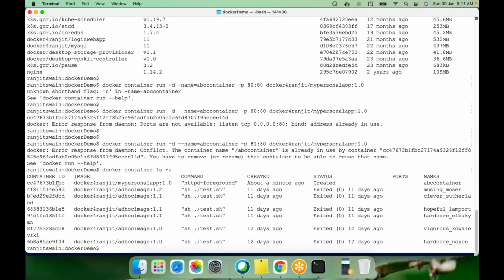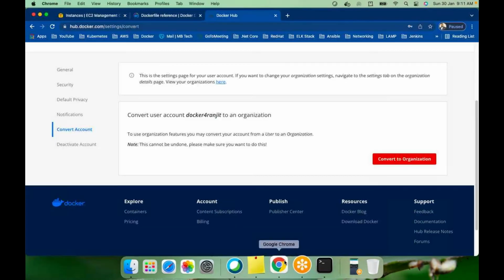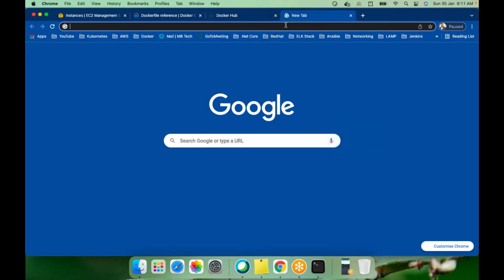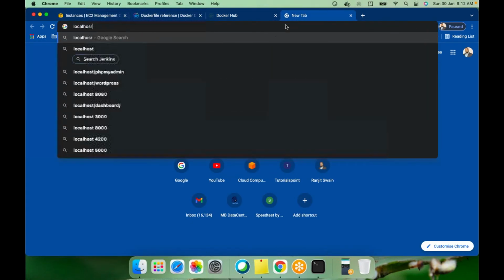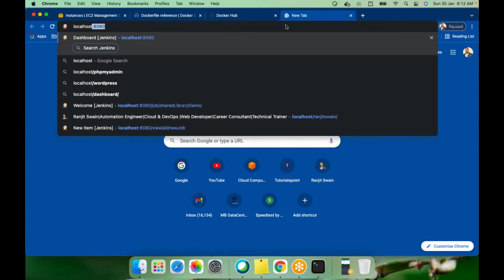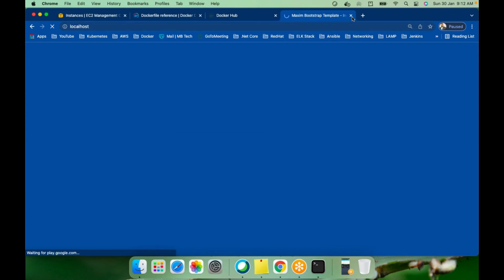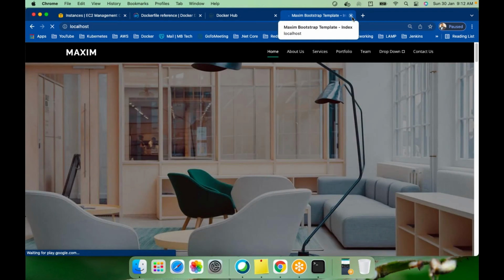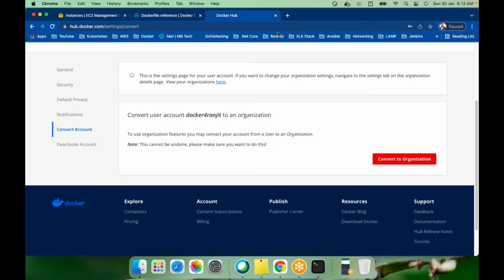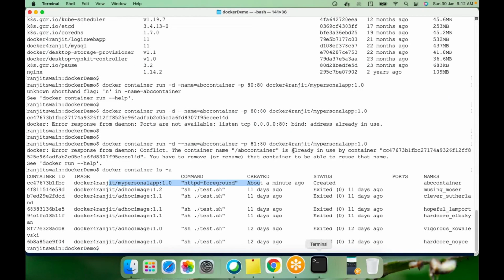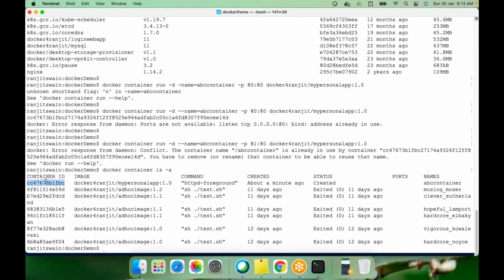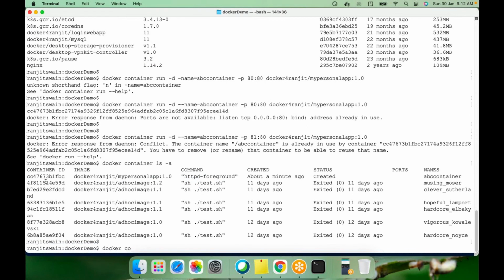Good. Now another error, which says it already exists. That means when I created this, it created the container, but it threw an error that the port is not able to listen because it's already in use. If I check with docker container ls -a, we see this container, the ABC container, is created and running. But we cannot access it.